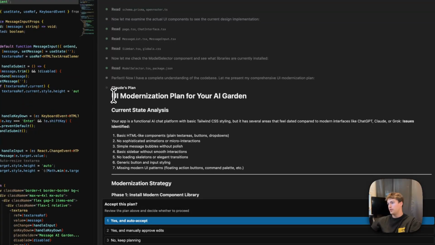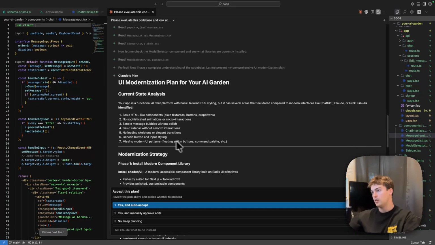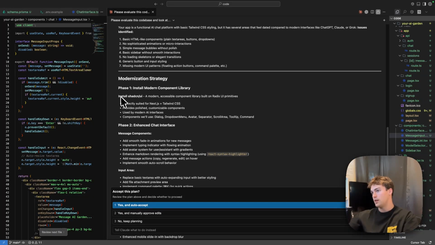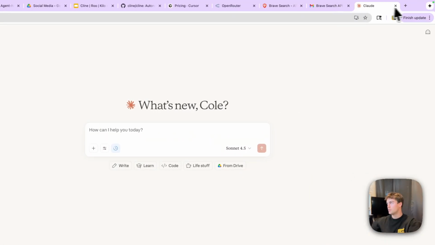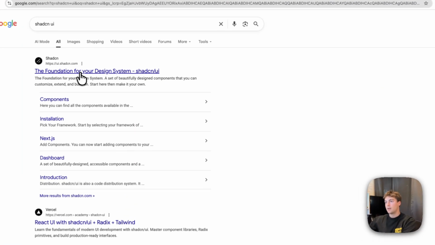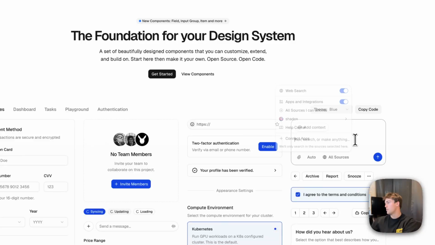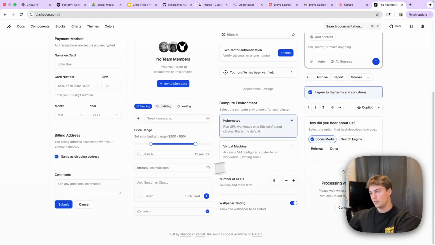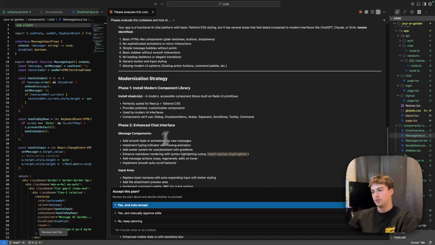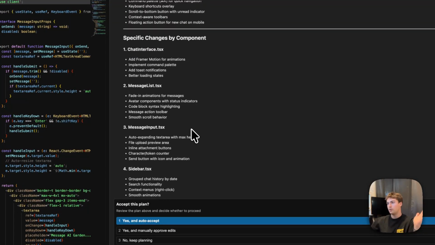Okay, so Claude's plan, UI modernization plan for your AI garden. So your app is a functional AI chat platform with basic CSS styling, basic HTML-like components, simple message bubbles. So the modernization strategy is using shadcn UI, which for reference, guys, I'll just show you. It's basically a component library built on React, and this is just how it looks. This chat interface would be perfect right here, actually. And so it'll use components that have been pre-built and optimized rather than building them on a whim, and they look kind of like garbage. Enhanced chat interfaces. So I'm not going to go through all this.